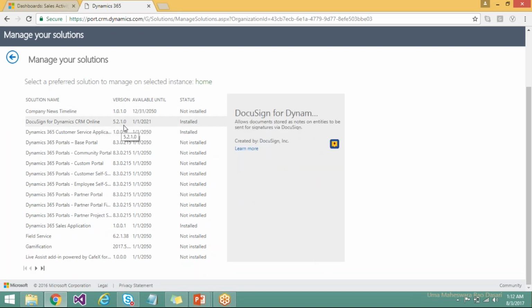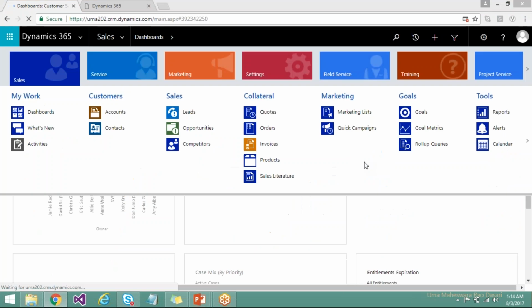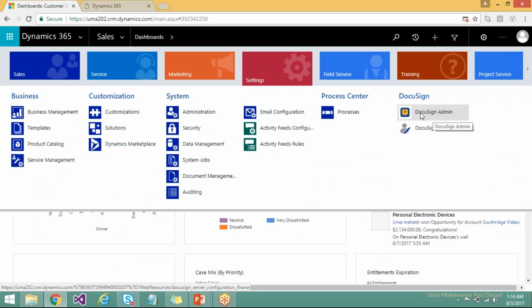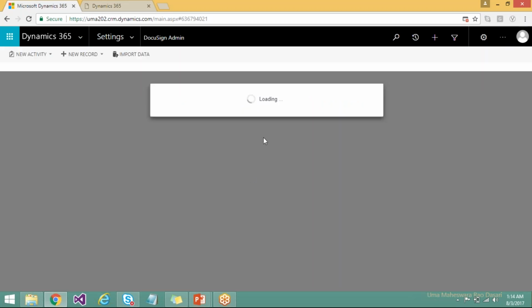This DocuSign version is 5.2.1.0 and it is installed. Now we can go to our CRM organization and just refresh it. After refreshing, we can go to the settings. Under settings, we will be able to find the DocuSign Admin navigation button. When you click on it, we can configure it. So here we have to click on DocuSign Admin, and it will load the DocuSign configuration page.